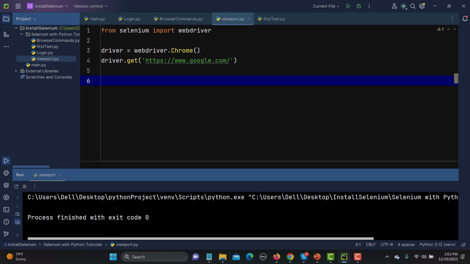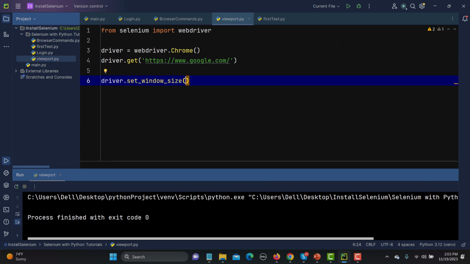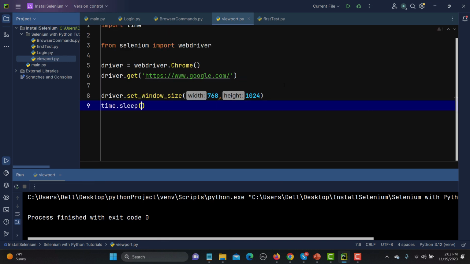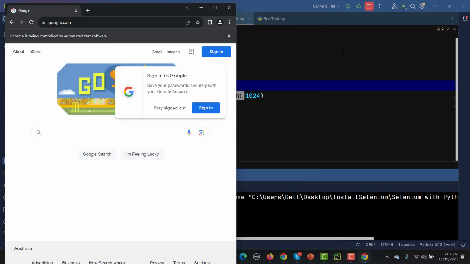In Selenium we have a WebDriver method known as set window size. For example, driver.set_window_size, and here we need to provide width and height. Suppose I need to give some specific resolution, let me go with 786, comma. The first one is the width, the second one would be the height. After this let me add a sleep, time.sleep, so that we can see the difference once it changes. Now let's run this and see what happens. It's open, and now you see that the screen size got changed.